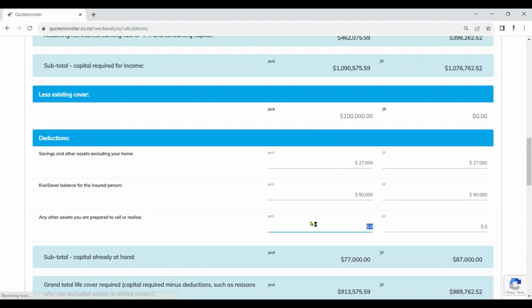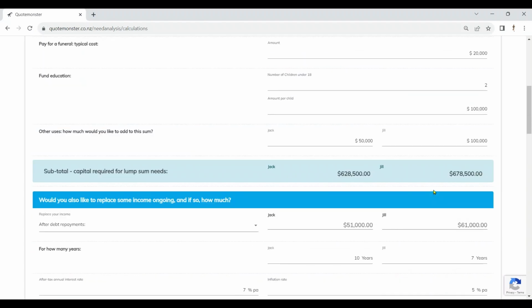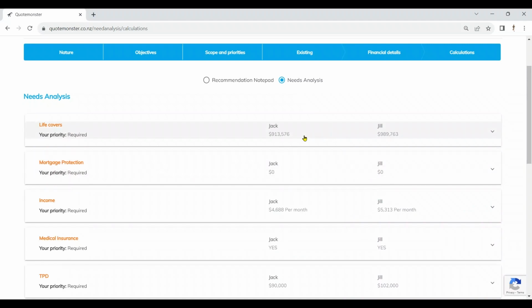We take our grand total less the deductions, and this is now how much life cover we are going to recommend for him and for her. And again, we've got a notes field if you want to put some notes with that. Now if I minimize that, you will see that the amount is entered under the life cover.